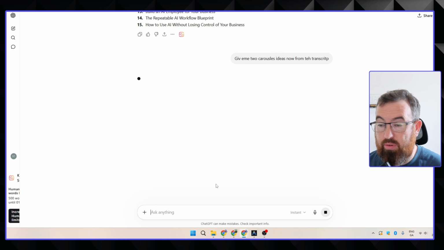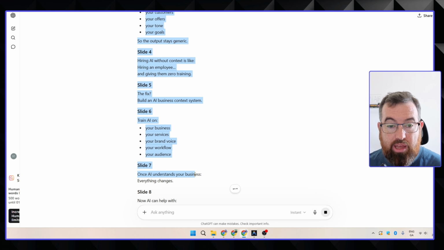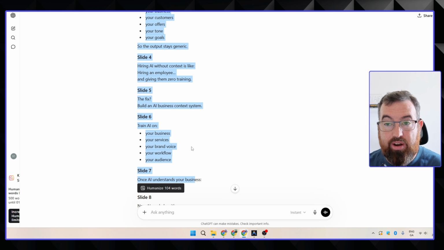Oh, missed a few letters there. So why AI feels useless for most businesses. Again, here we have the content we want. If you're doing it by hand, now comes the hard part. You're going to have to start actually making the carousel.